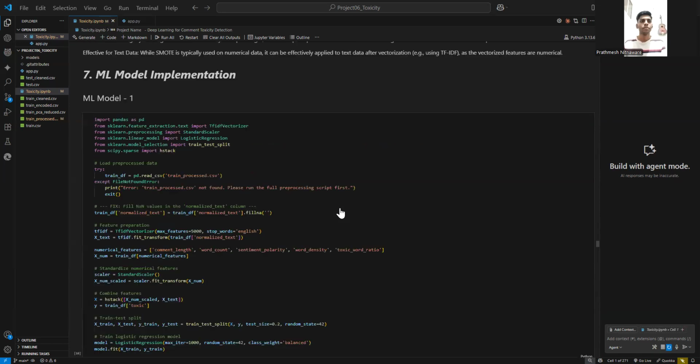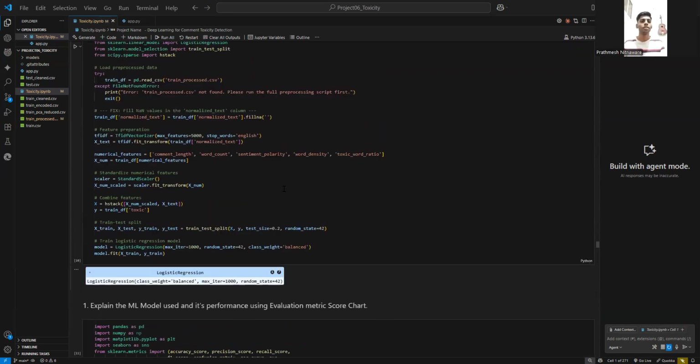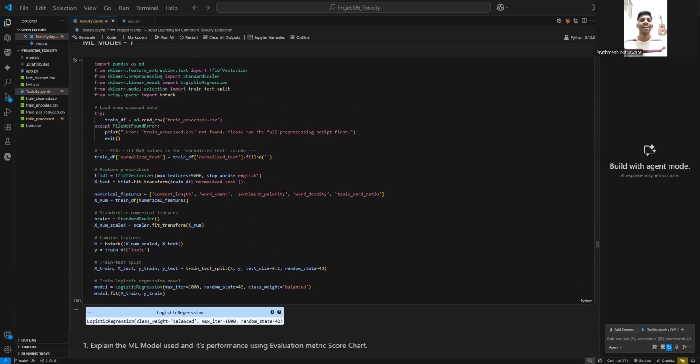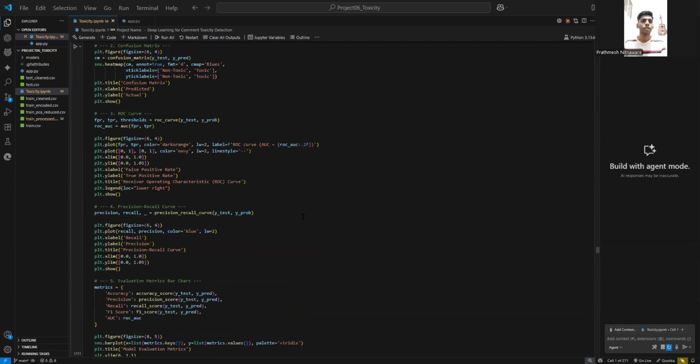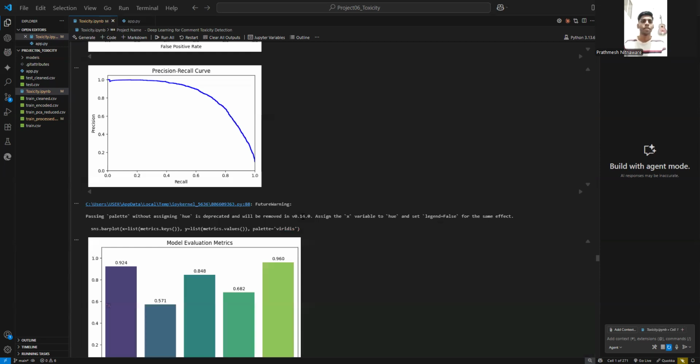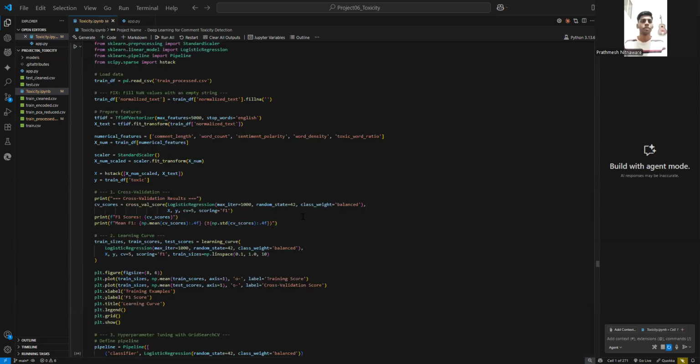Moving on to the ML model implementation. The first model implemented is logistic regression. This linear model for binary classification uses sigmoid activation to predict toxicity probability. It is interpretable, but struggles with complex non-linear patterns in text data. It is a baseline with faster training but lower performance than tree-based methods. The evaluation for it, and the cross-validation and hyperparameter tuning of the model.